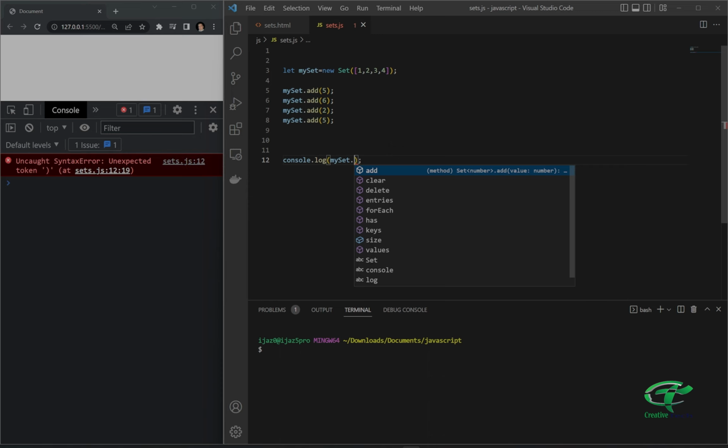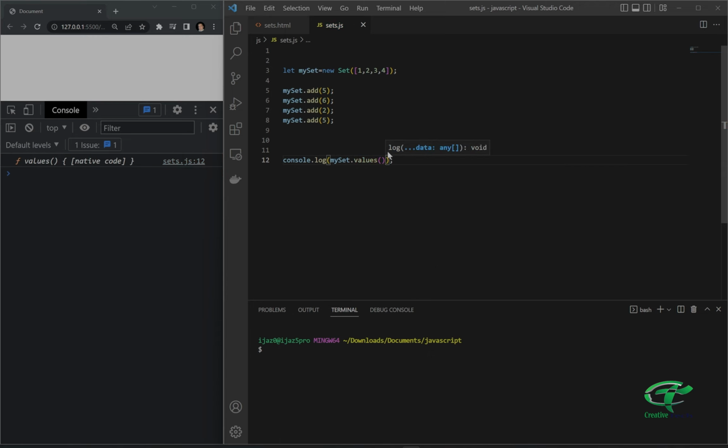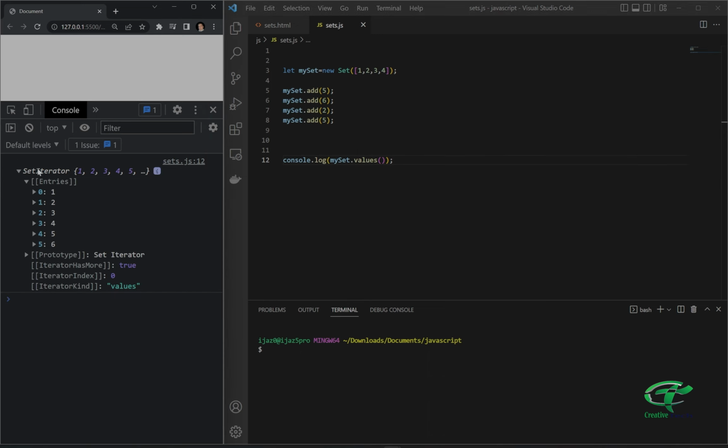Now let's say we want to get the values from the set. We will use the values method and we will get all of the values from this set. You can see 1, 2, 3, 4, 5 and 6. So we got all of the values from this set.